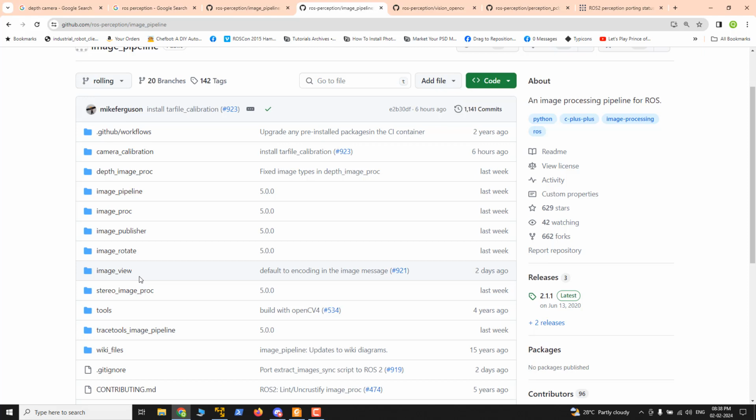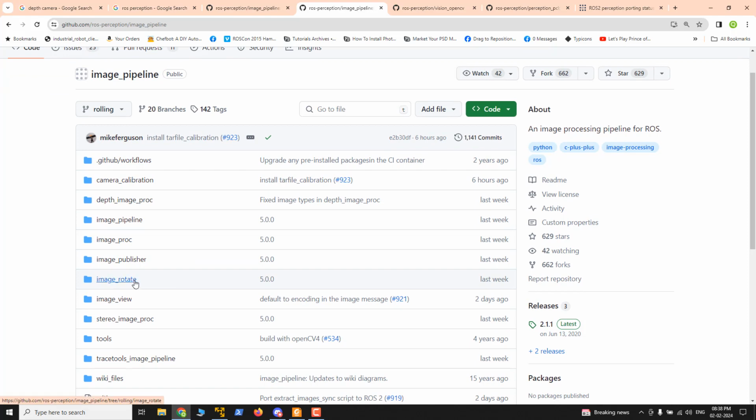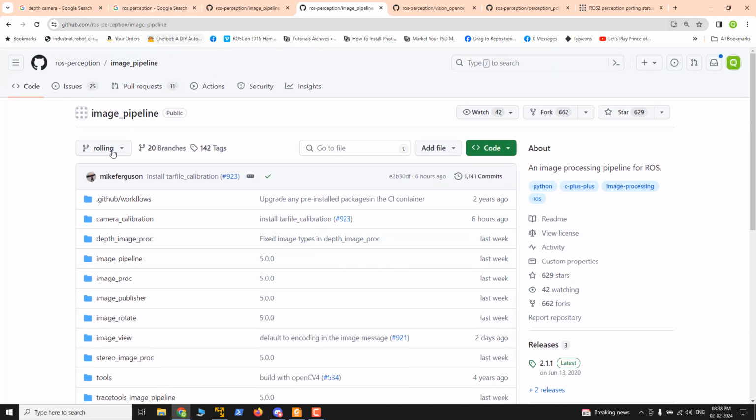We can view the images using this tool. So there are some tools, and it's mainly tools for image manipulation. For example, we are getting the raw image, and we can do some pre-processing using these tools. If you want to rotate the image, you can use this tool. So this is the image pipeline.